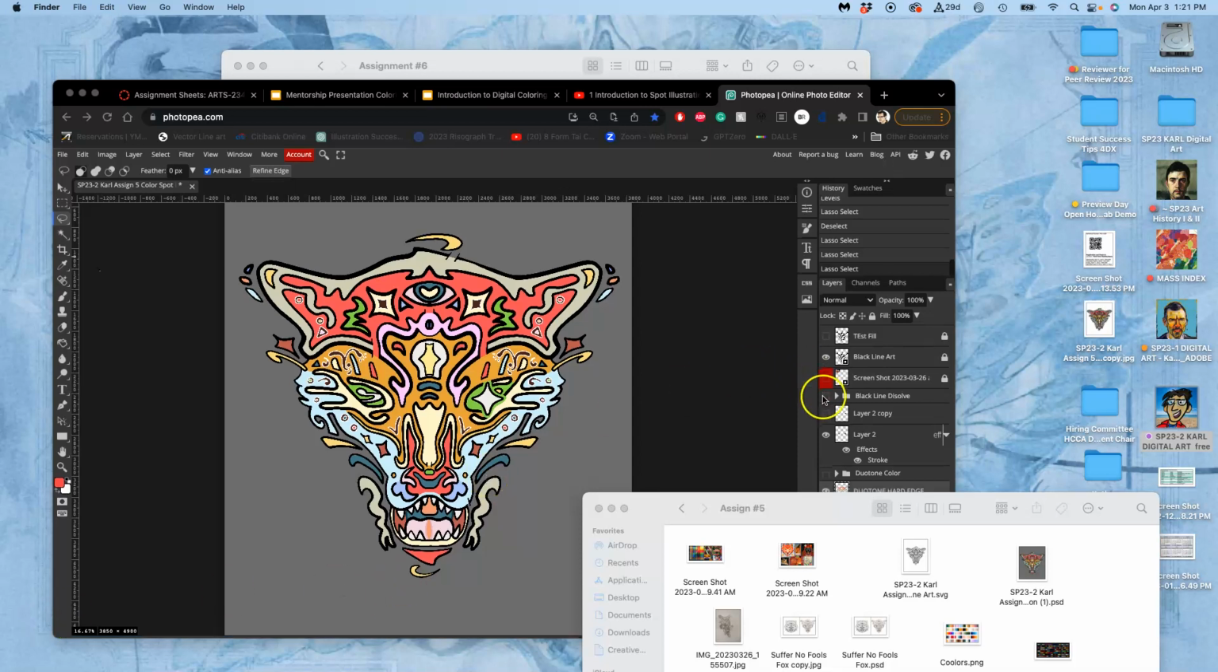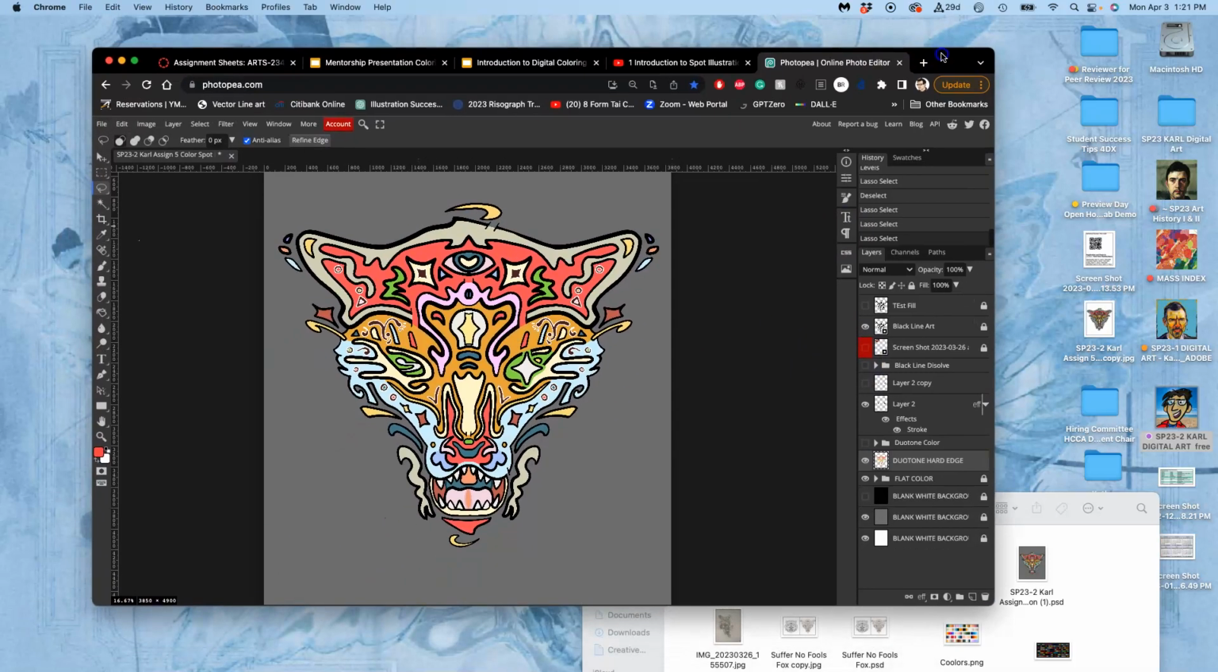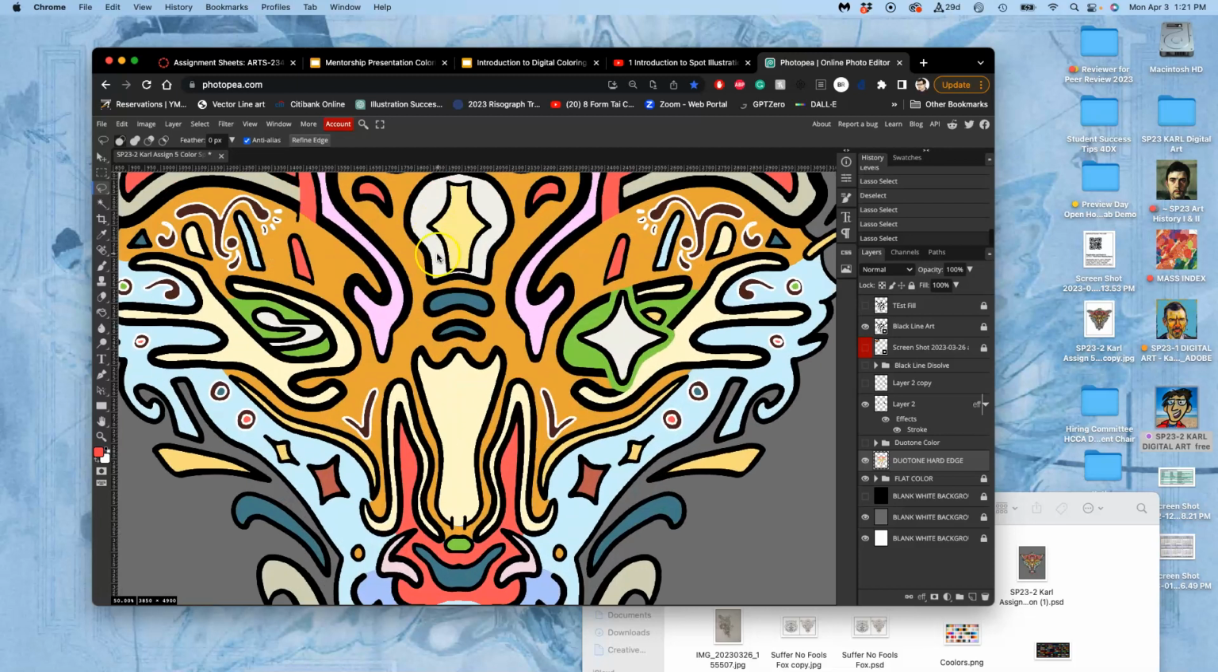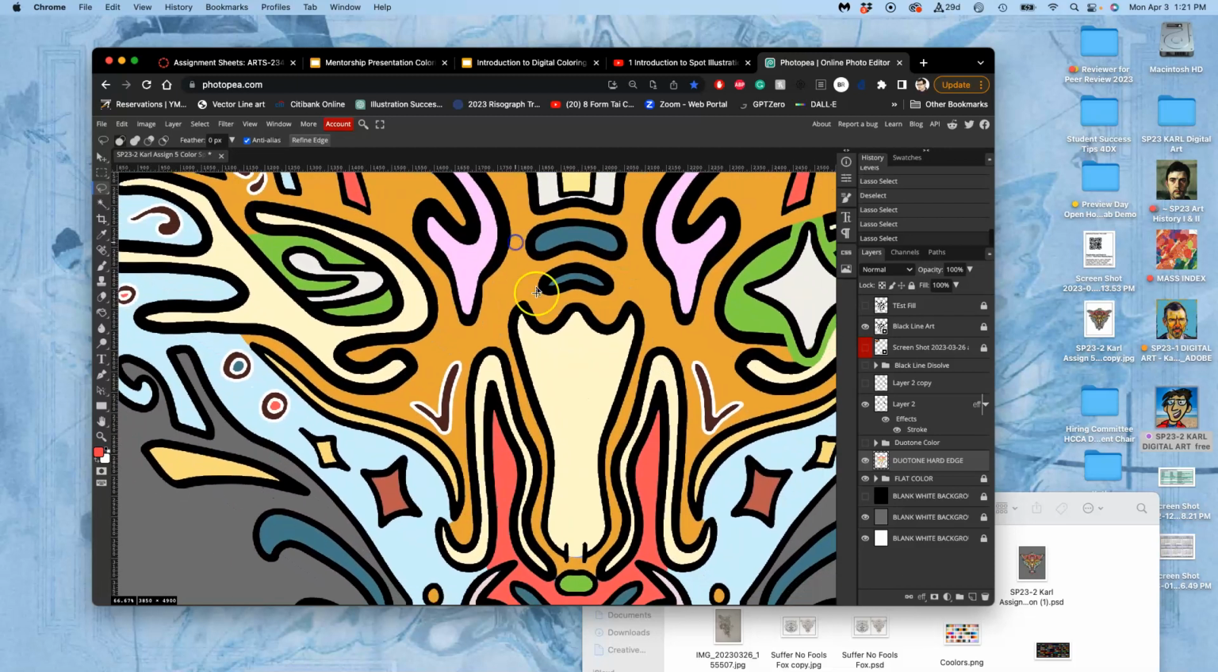Okay, so for duotone, I take my flat colors, I duplicate them onto a new layer. I rename that layer duotone, and I am showing you hard edge duotone. So I'm going to use a lasso with 0 pixel feather, and then I'm just going to select things. So I can do this large or small. I'll start small. So let's say I want to highlight right here.